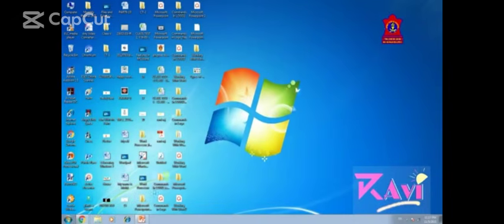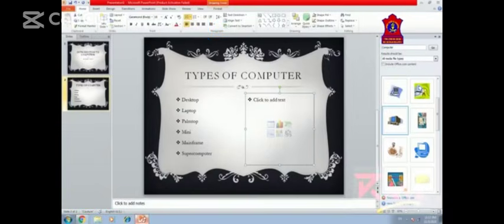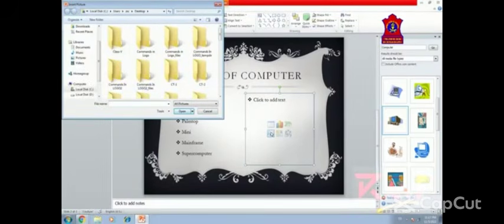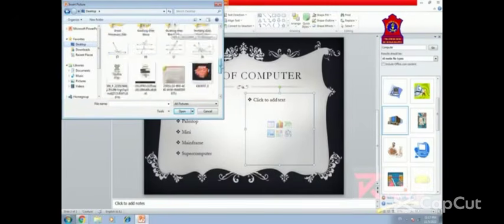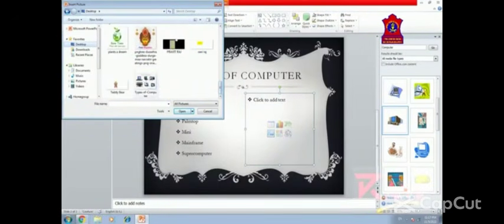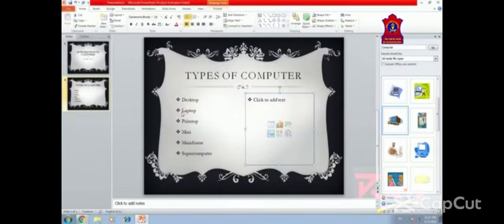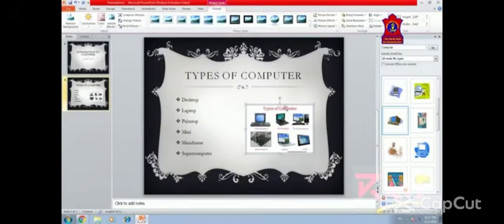This is here, okay. Now what can I do, I will be adding that picture that I have downloaded right now. Just go to the desktop and here you can search for the image. Here we have types of computer and see it is added here. It is added here, okay.